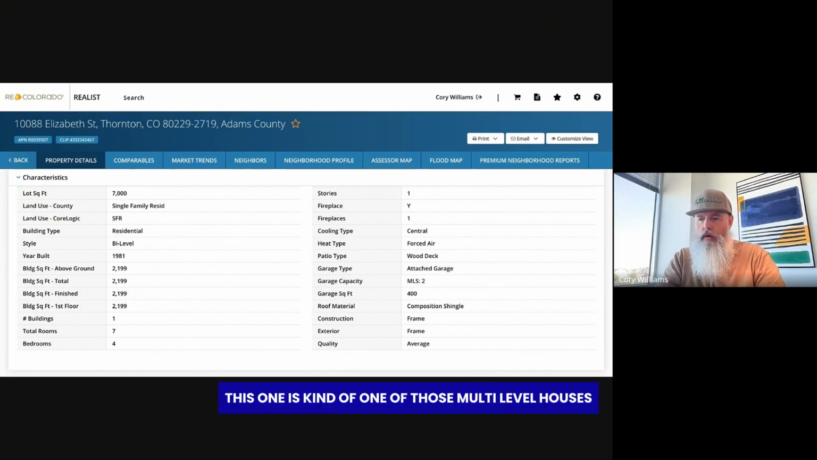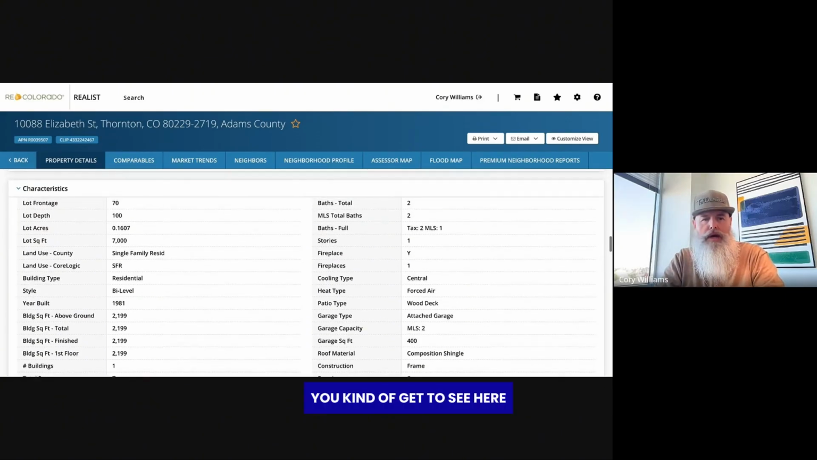This one is kind of one of those multi-level houses. It's a bi-level home, and so it's all kind of finished and it's all considered above ground. However, this is where you would see the delineation of a basement and what's finished and what's not. Sometimes there can be discrepancies and things were finished without permit, so there's no record of it. So all of those things are going to factor in.